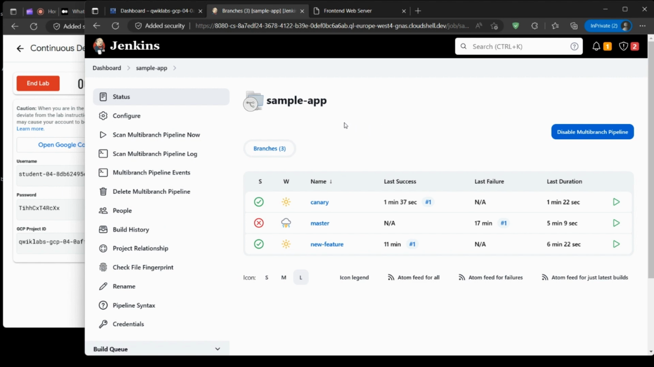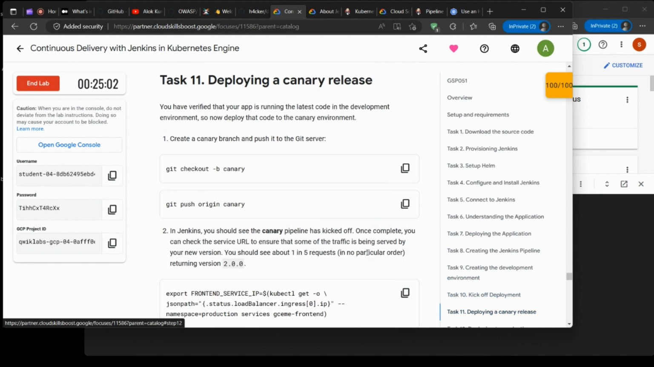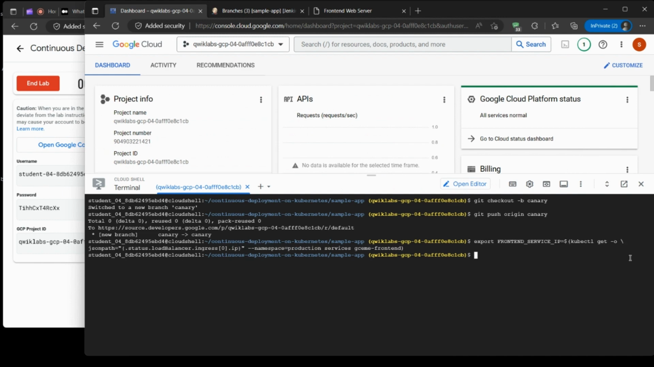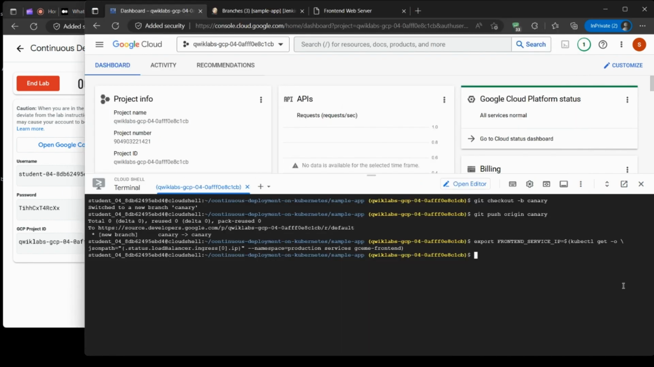Okay, Canary now. Canary jobs related to the Canary branch completed. Now let's go back. Okay, we should now see about 1 in 5 requests showing 200 after copy pasting these commands. Great, 200 starts to show up.